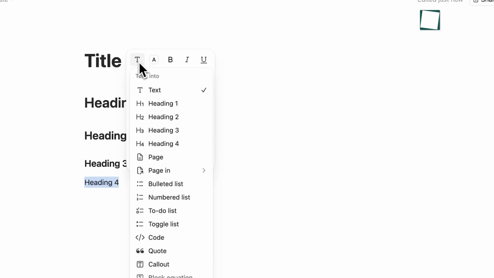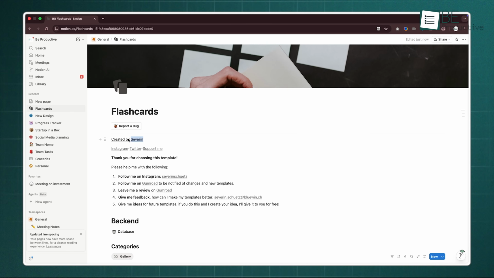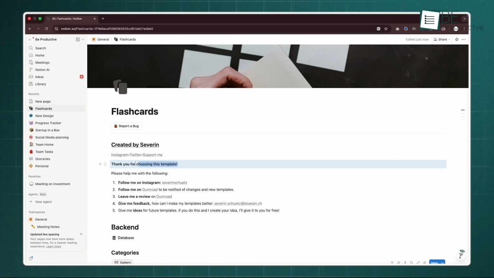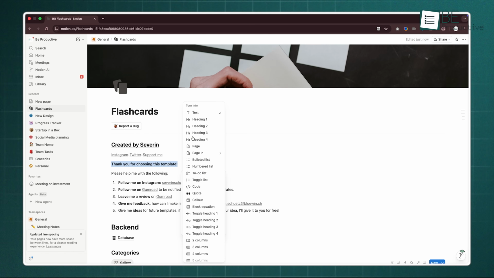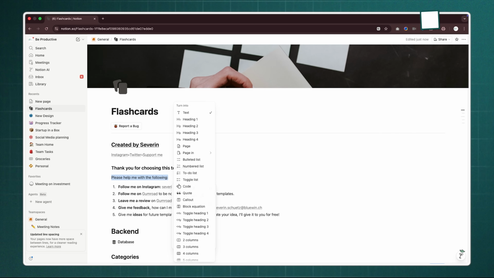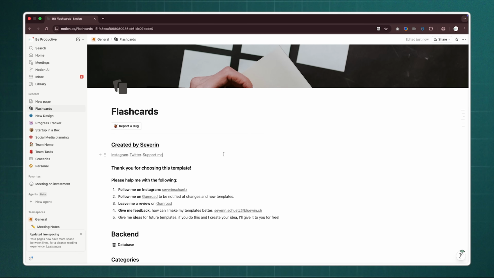The first one is H4 headers. This helps when you build long documentation pages, product specs, or study notes where you need more structure without turning everything into subpages. So if you like to keep everything in one page but still want a clear hierarchy, H4 gives you that extra level of control.